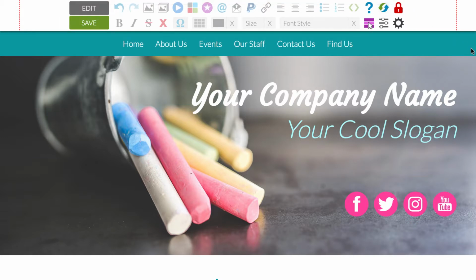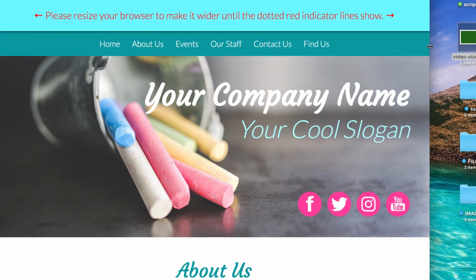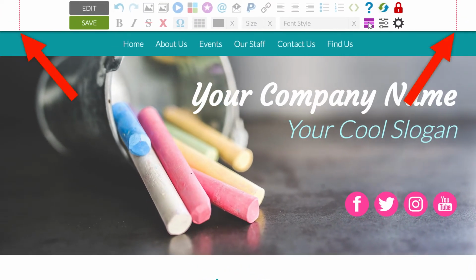Now, if your browser is not wide enough, you're going to see this at the top. Just simply grab the side of your browser window and stretch it out until that disappears. You will see these dotted red lines. This is the width of your website on mobile devices. It's also the max width for page elements like contact form, music player, and slideshow because you don't want those static elements stretching past the edge of the page.